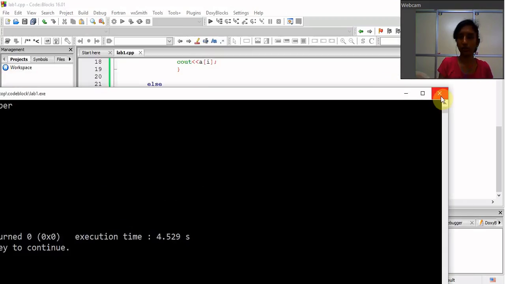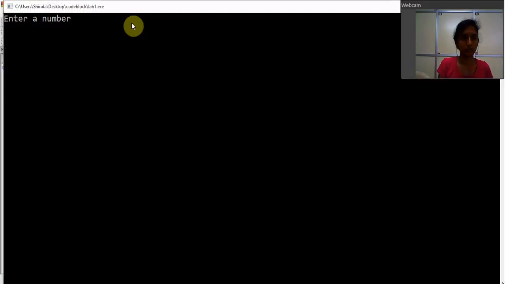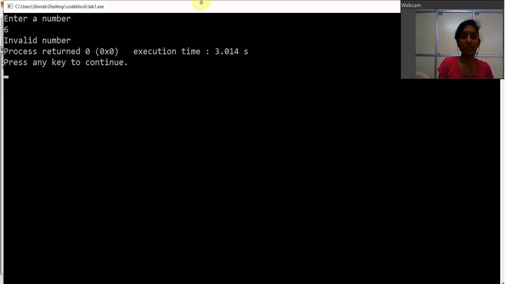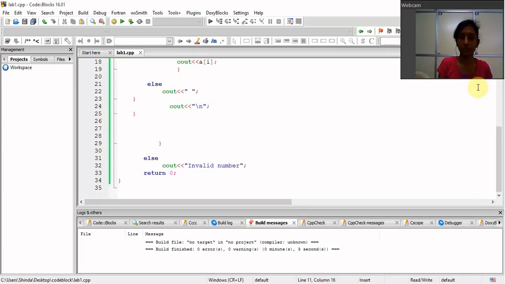So now suppose I give an even number, for example I give 6, so you get an invalid number because our condition is only for odd numbers and hence it won't be printed. So this is my program, and thank you.